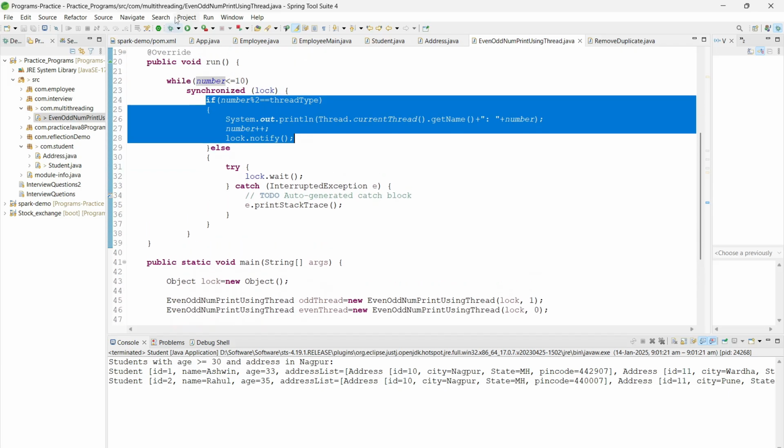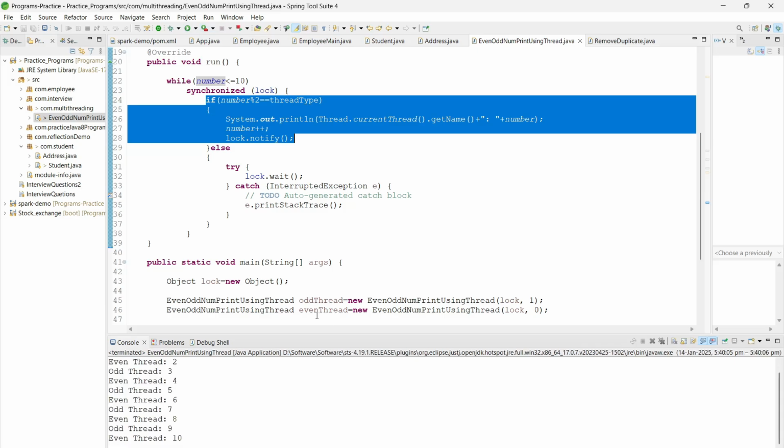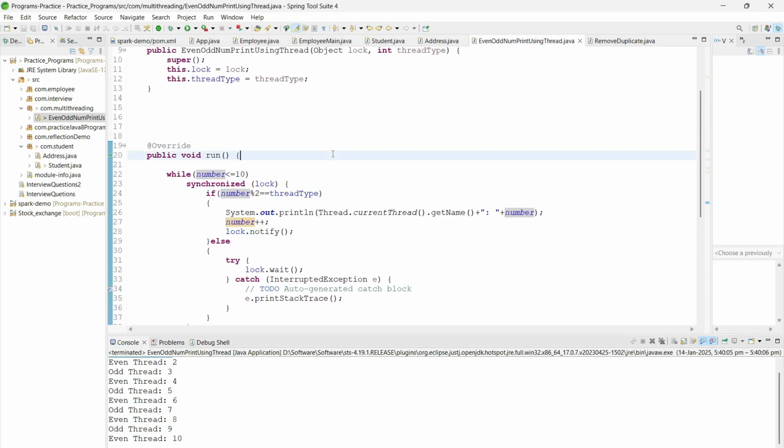Okay guys, let me run this code to show you. Yeah, you can see the first thread, when the thread type was 1, so the odd thread had remainder 1, so at that time it prints the 1, and the second time the even thread prints 2. So we can see 1 2 3 4 5 6 7 8 9 10, odd even odd even odd even odd even. So yeah, we have implemented all the code.